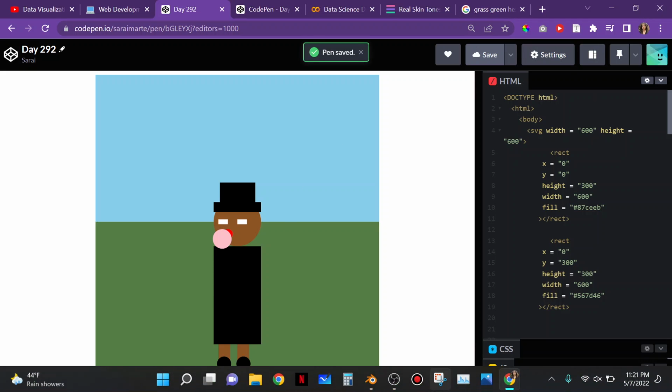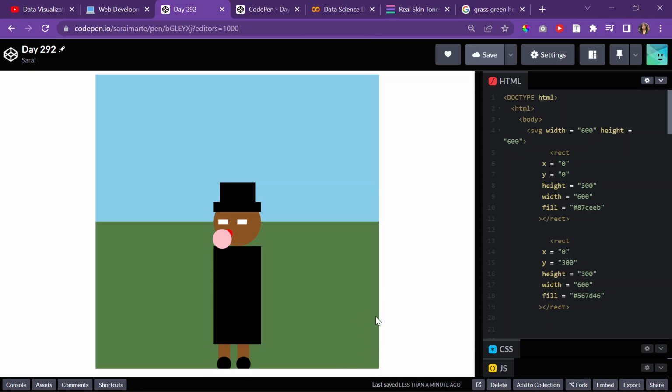Let me save that, and that's all there is for today. A little practice on SVGs.